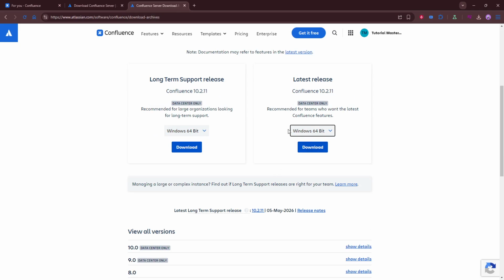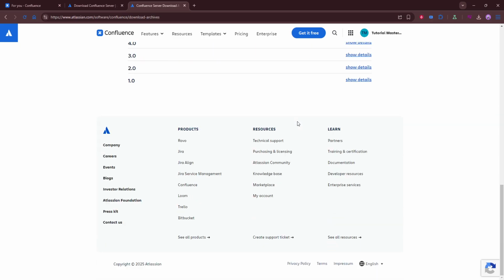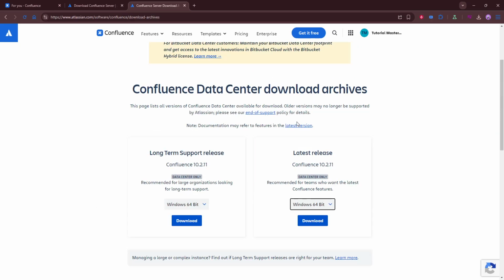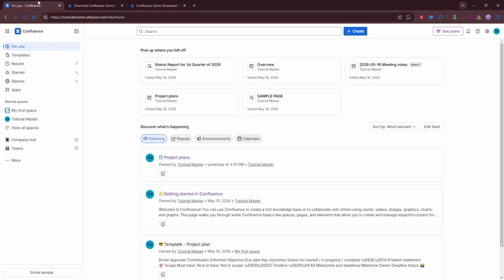Then set your site name and create an admin user with a strong password. Store those details securely and avoid sharing them publicly. Finish the installation and open Confluence in your browser. The installer will either launch it for you or display the address to visit.